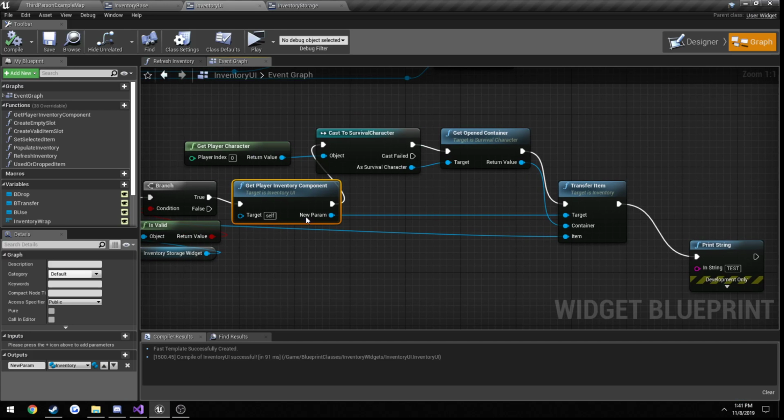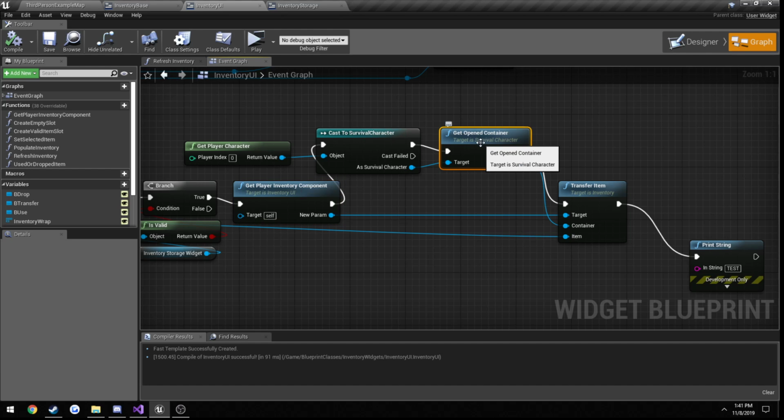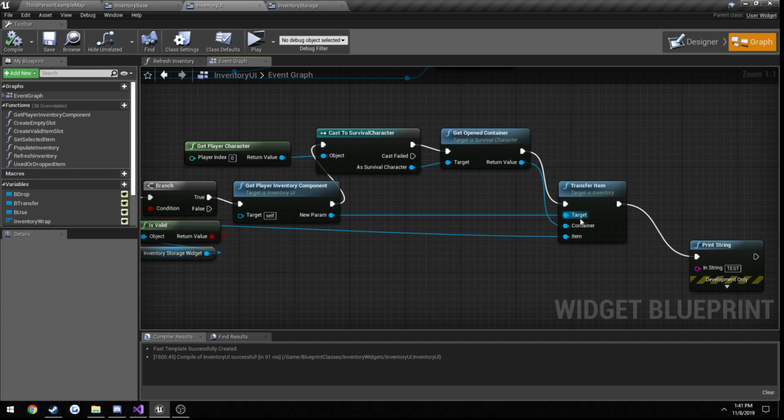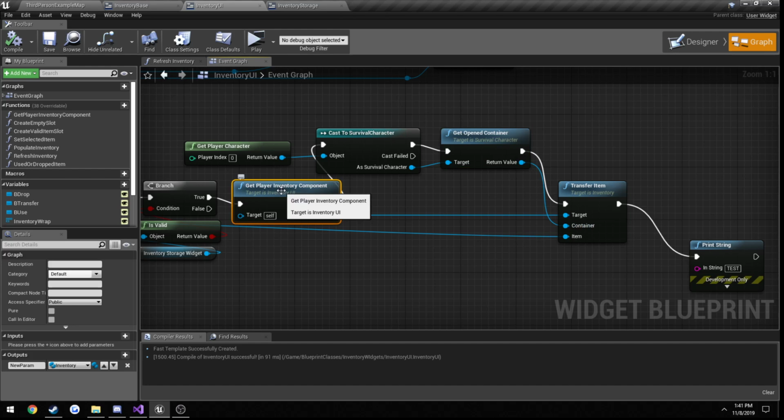So instead of going from our own inventory to the container by passing in the transfer item, with the target being ourselves, we're going to make the target our container and the container ourselves, if that makes sense.